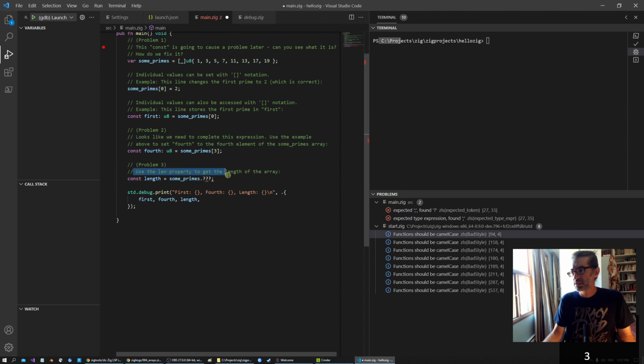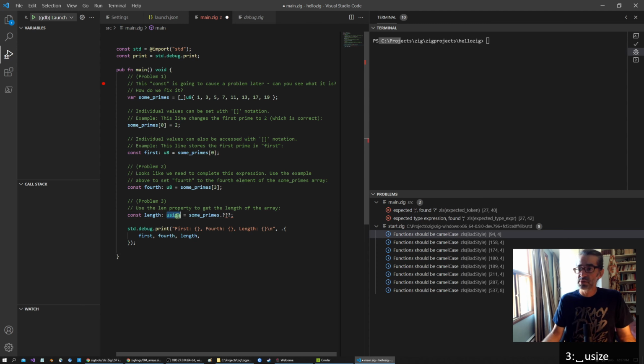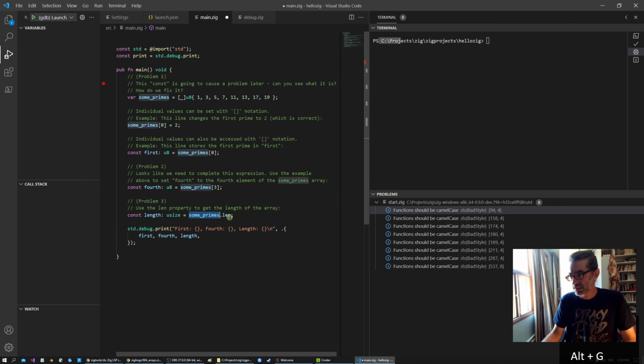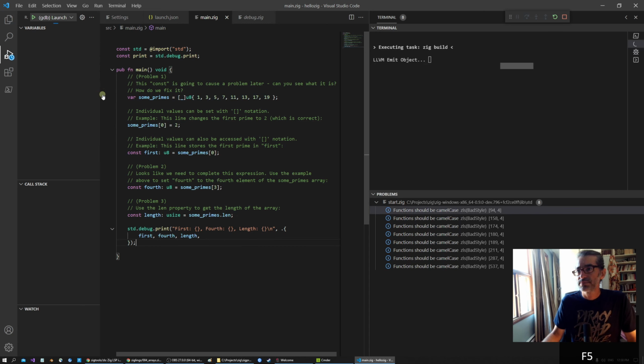And use the length property. So we have the actual length. The length is a usize. usize will be 32 or 64 bits depending on your machine. And we get the length of the array. So length is actually easy to get. Contrary to C or C++, you can get the length of an array here, even if this array is directly here on the stack. And we'll see all this if it works.